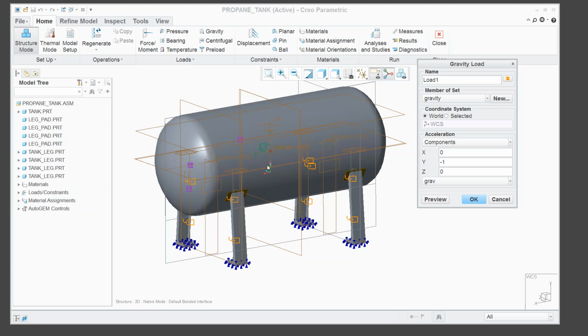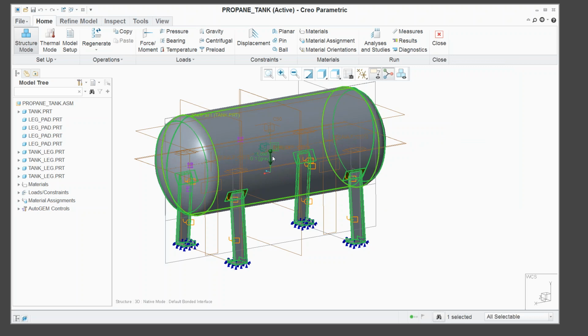Preview it. There's a little pink vector that showed up there. It's a little hard to see, but it's there. And now you can see this green arrow a little better. That's the gravity load. Doesn't look like much. And it's an acceleration load that's applied to every node in the model. But that would be correct.